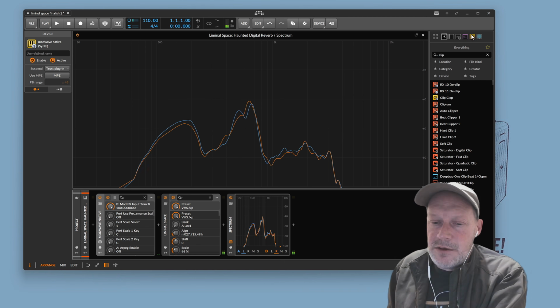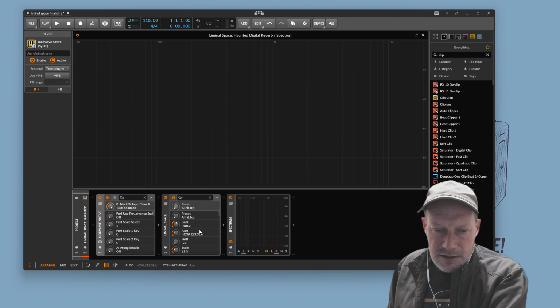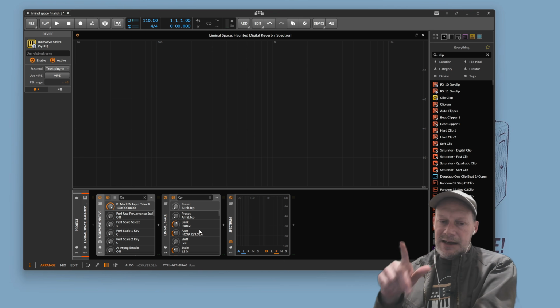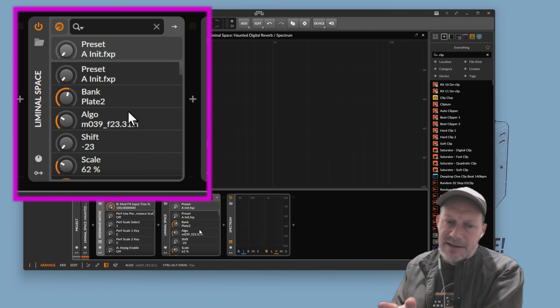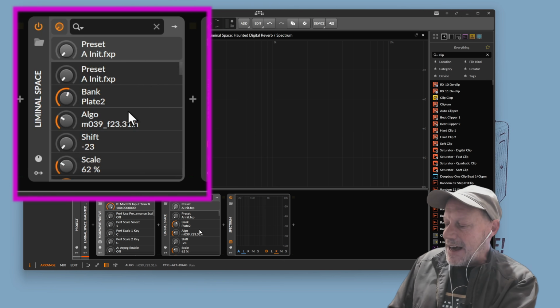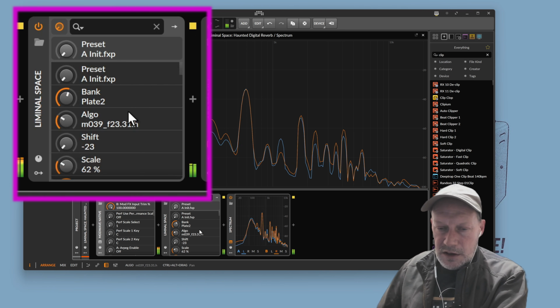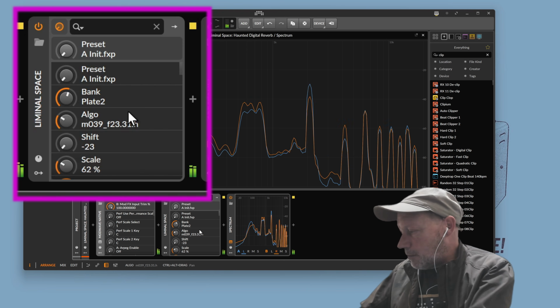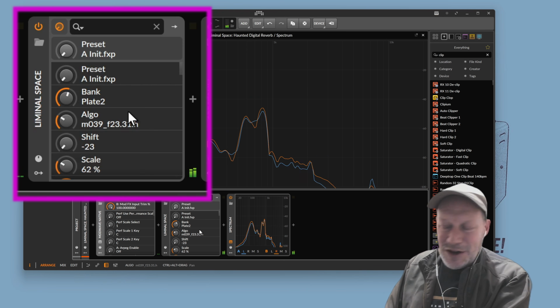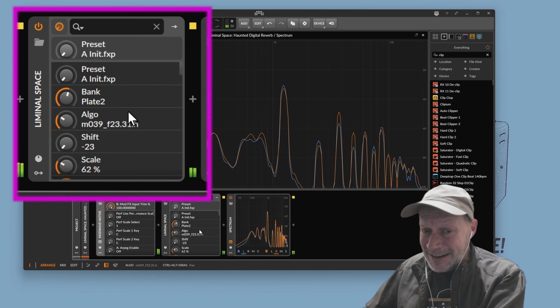But back to reverb. So let's just take a little listen to Liminal Space. Now, Liminal Space, like Chris's plugins, is headless. It doesn't have a GUI. I will eventually build a GUI for this, but it's not a very easy thing to do. In fact, the more I mess around with plugin programming, I'm like, how does anyone ever get anything done?